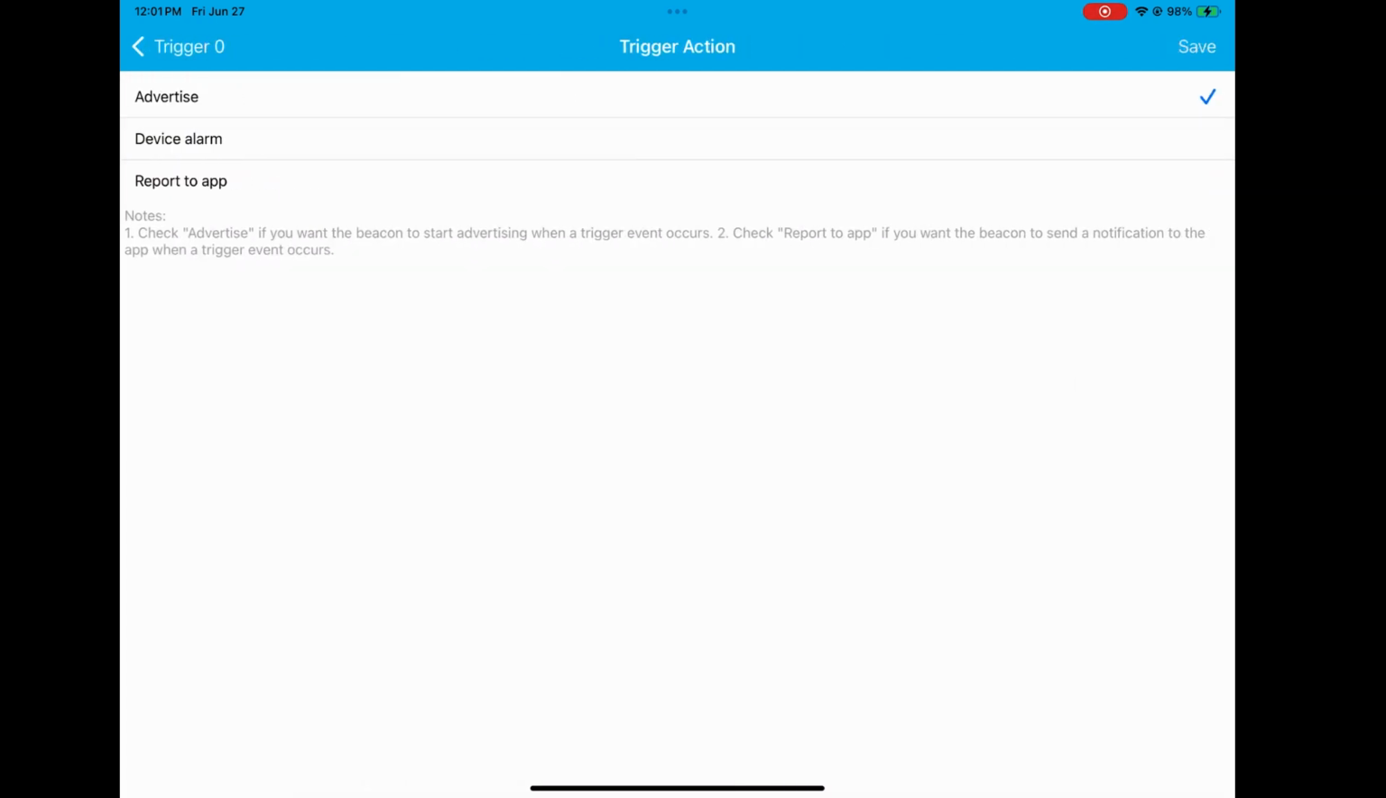So first is trigger action, and it's either going to advertise, which means it's going to send its UUID out when it knows it's supposed to, or it can run a device alarm, or it can report to an app. Most of the time you'll use advertise, because for the device alarm you'd have to have a BLE server and then maybe a Raspberry Pi, something of that effect. And for report to app, you'd have to have an app running in the background.